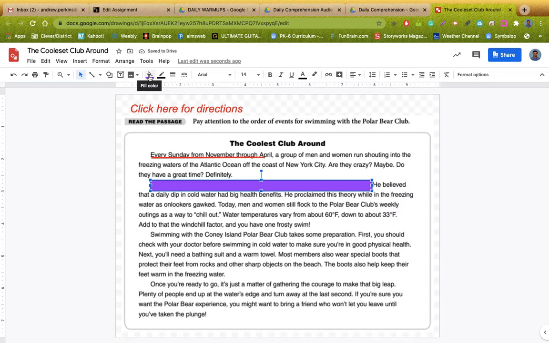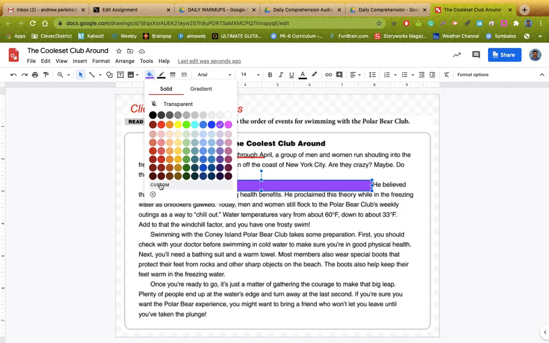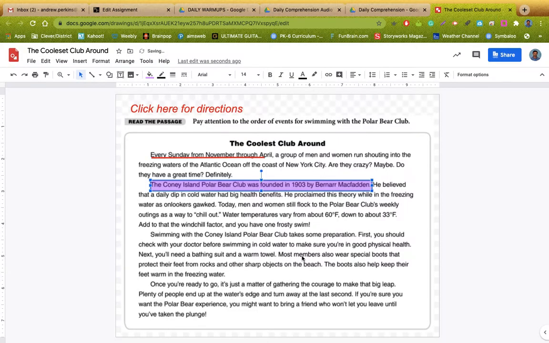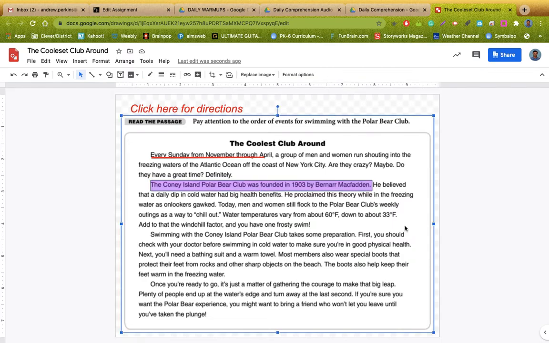So if I go up here to fill color and I go down here to custom, watch this. This transparency bar, I can slide it this way. I'll go a little bit more, hit OK, and then look, you can see through it. I just think it's fun to do. And then if I click off of it, there it is.